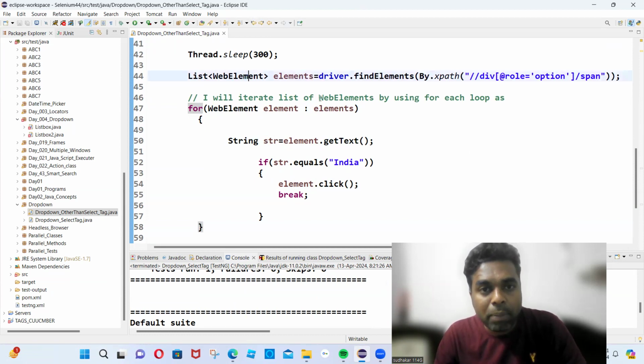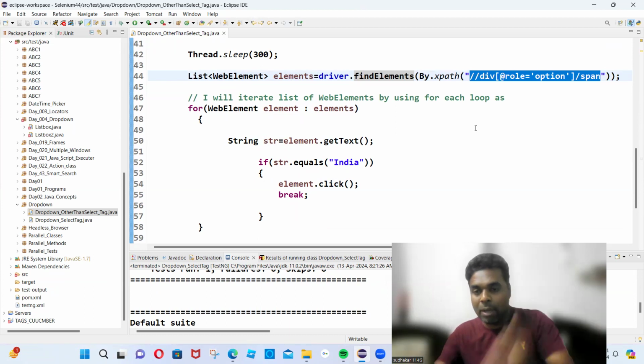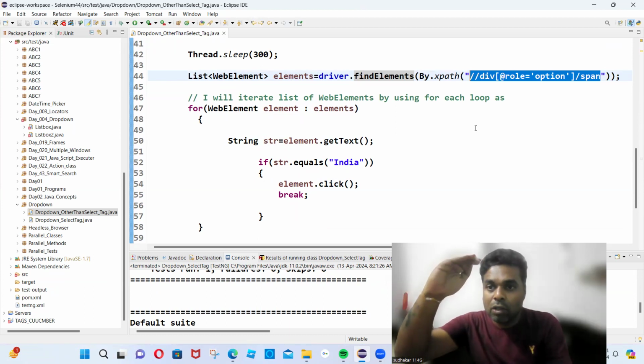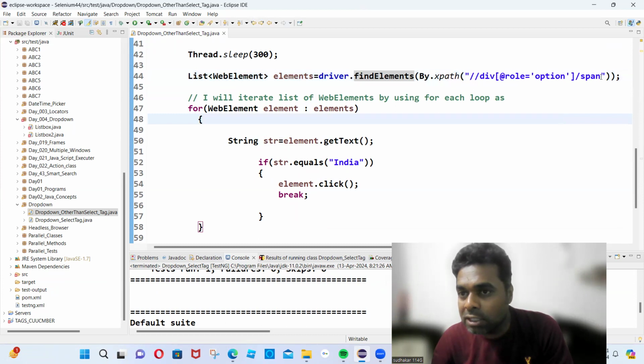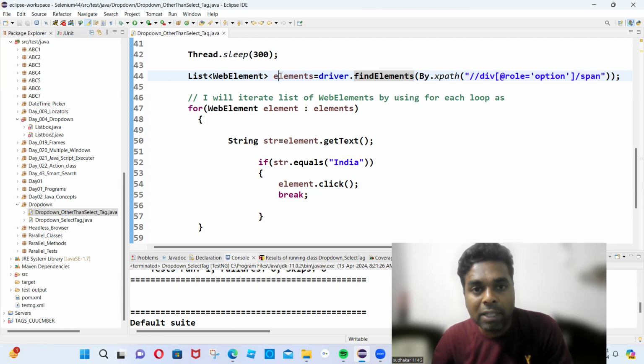So list of web elements is equal to driver dot find elements by XPath. This is the XPath. It is giving all the web elements. The web element list contains 250 countries. This XPath indicates all the 250 countries, so all the 250 countries were identified.